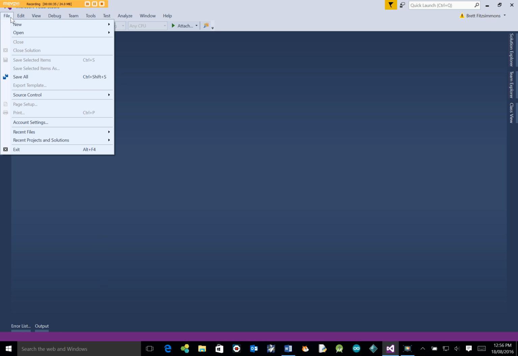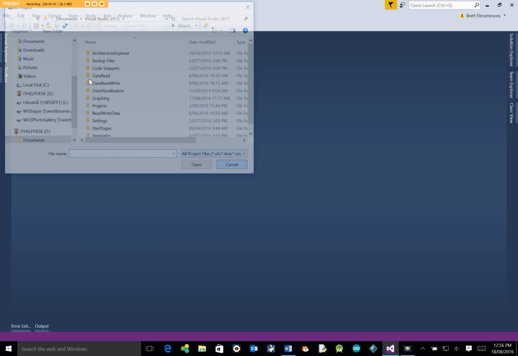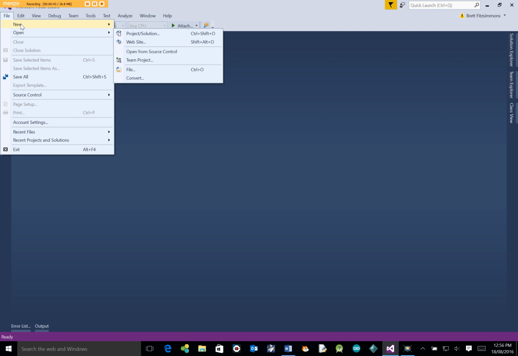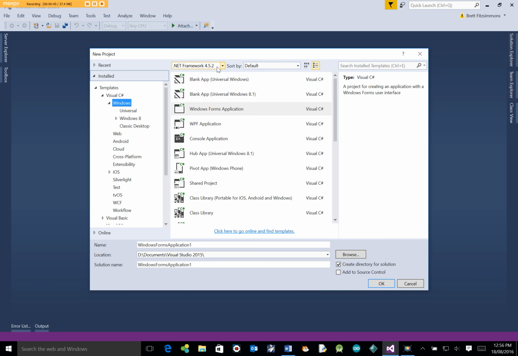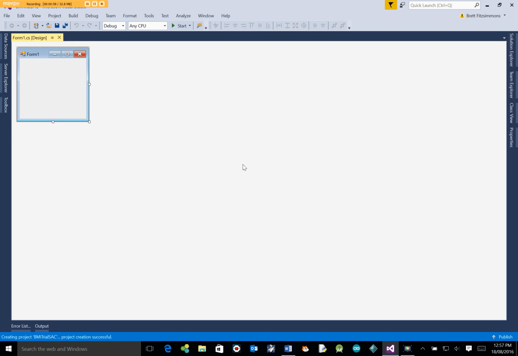So let's create a new project. We'll create a new forms project, set up the interface to start with. So file, new project. And it's going to be a Windows form application. Let's call it BMI Trial SAC. That'll do. And just let it save to the default folder. And we'll start by just creating the interface.